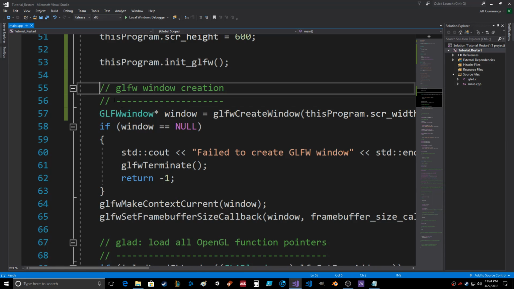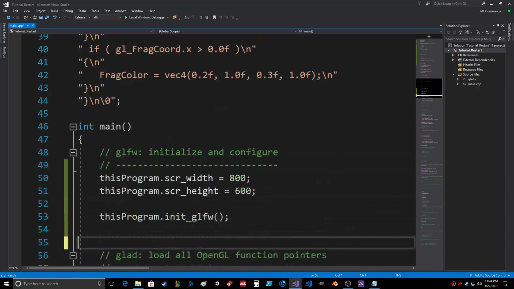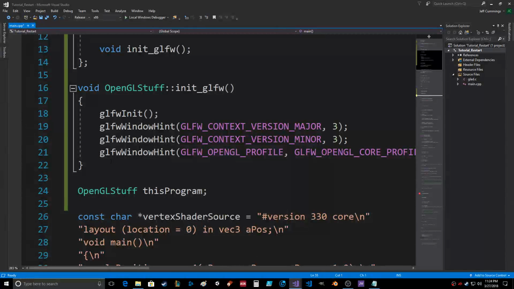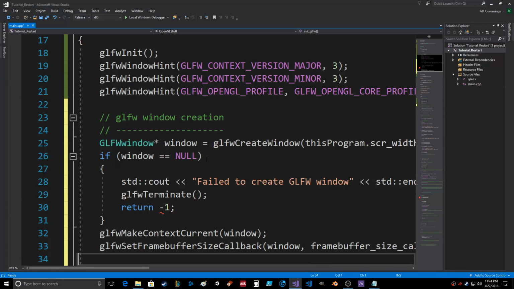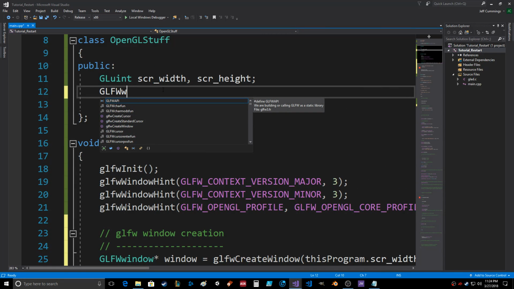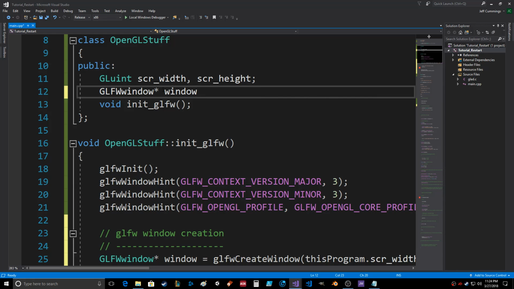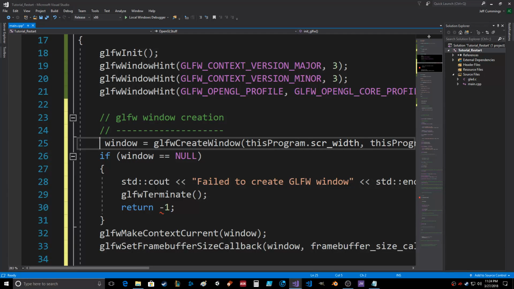okay, so when we move this into the class, we can put it right inside the function, like right in here where it was. But this should actually be a variable. glfw star window, so that needs to be up here. glfw window star window. Okay. And this right here is just going to be window. Okay. Return -1.